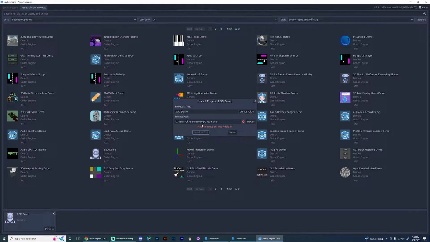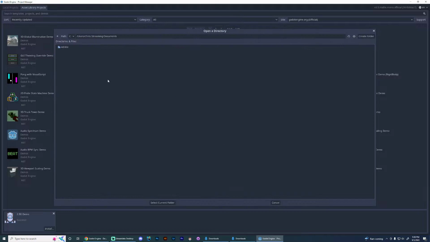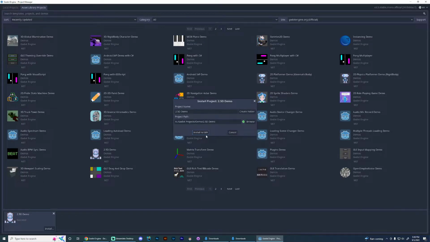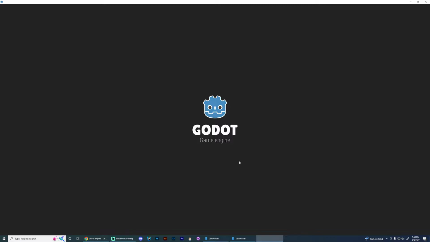Please choose an empty folder. So let's make a... Actually, we'll work on the H drive. Nope, K drive. There it is. Okay, so let's make a new Godot projects folder in here, and then we'll make a demo folder. We'll throw any demos we do in here, and 2.5D demo. All right. Install and edit. That was quick.